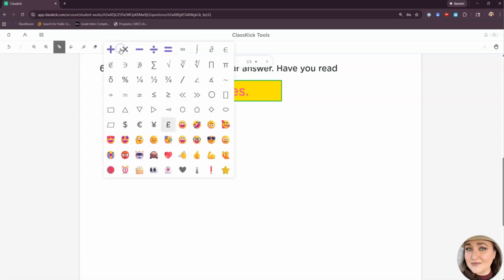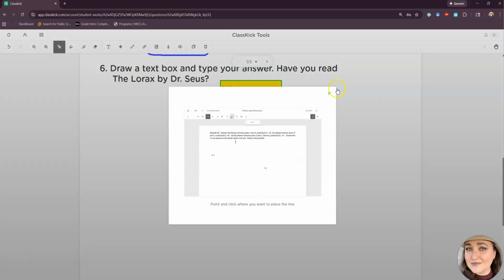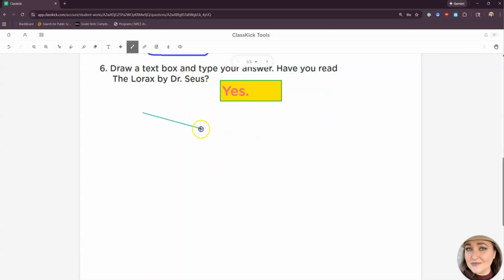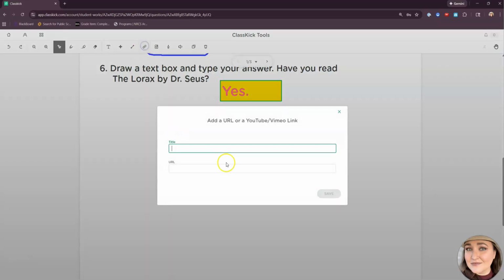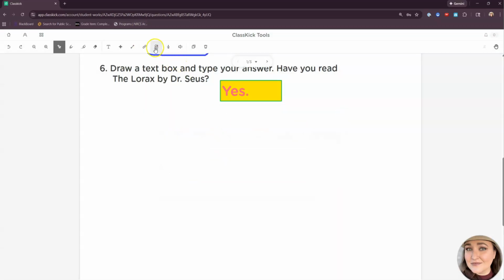So this plus sign, if you click on it, it lets you add icons, and some emojis are available. The line literally is draw a line. It lets you draw lines. Then you have this link. So if you have a link you're trying to share, you can click on it. And then you can upload pictures. You can take a picture straight from your camera to put a picture on there. You can upload a picture from your computer if you have one saved.